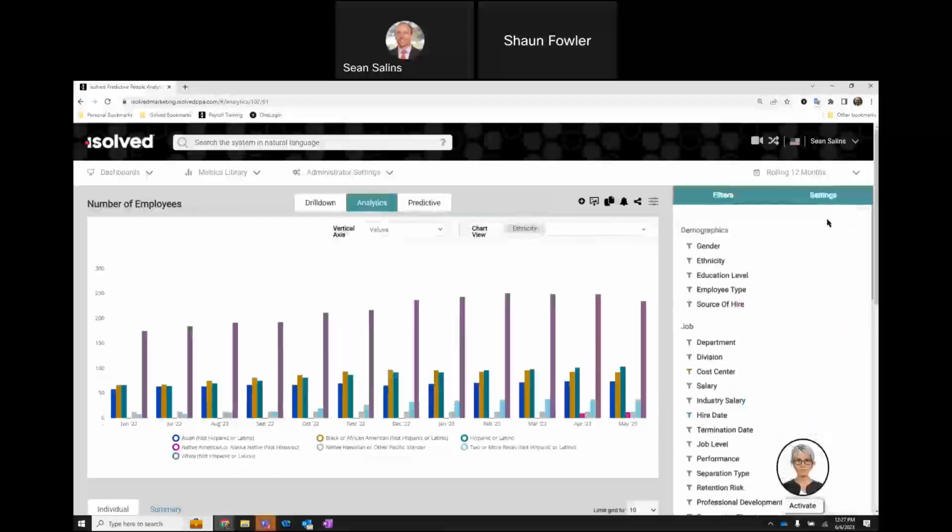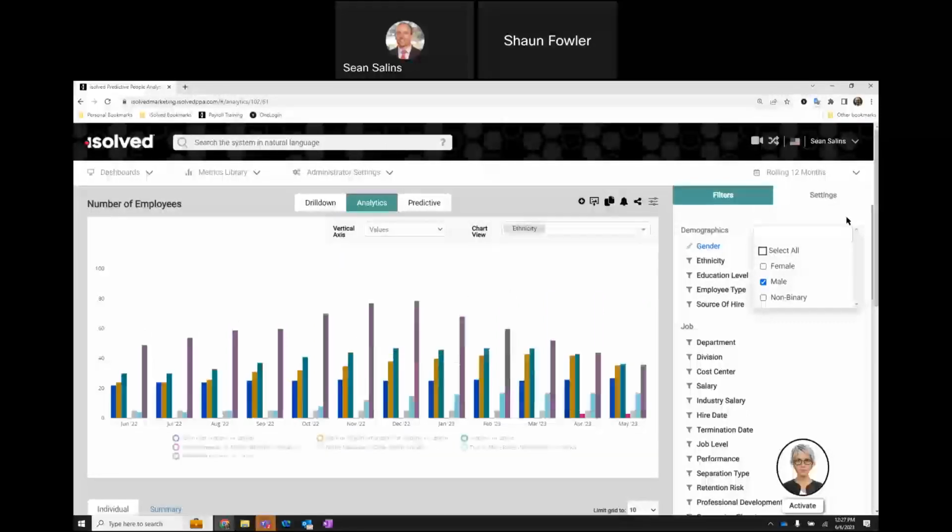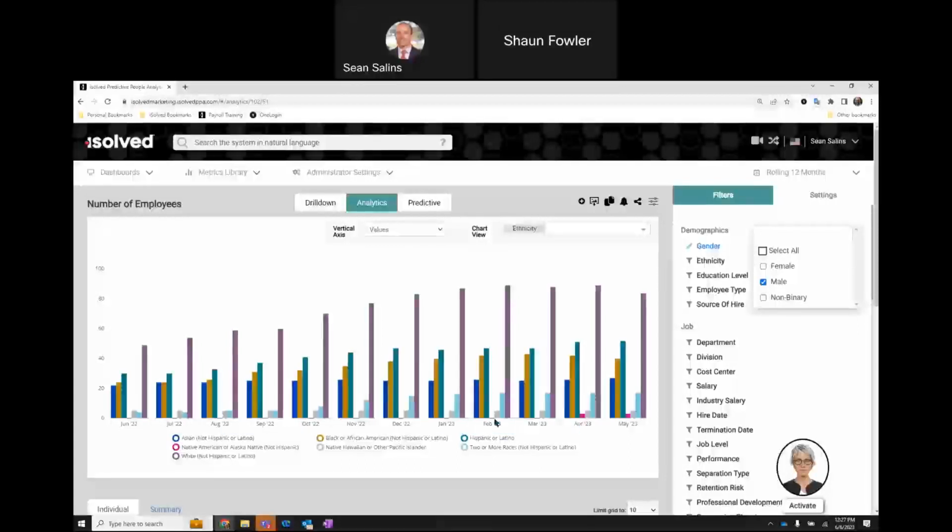I can filter. So if I want to see ethnicity and all males, filter by males. Now I'm viewing all my employees who are male and broken down by ethnicity over the last rolling 12 months. But I can change or alter that time frame, right?